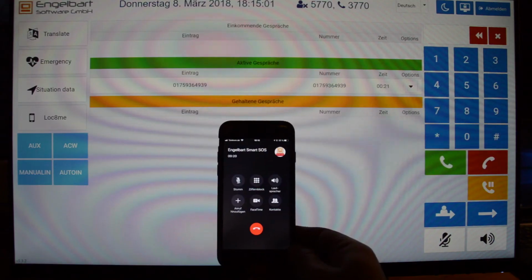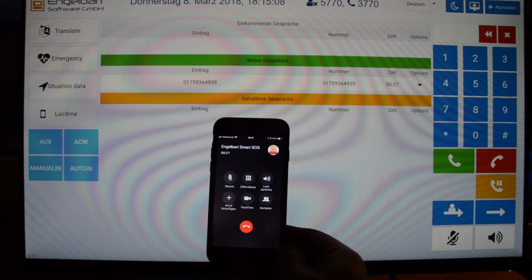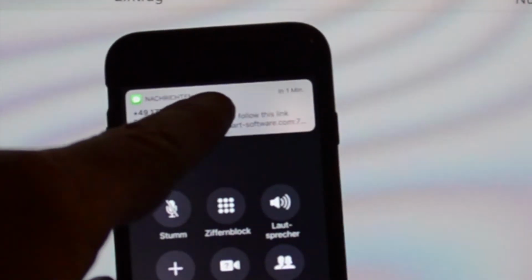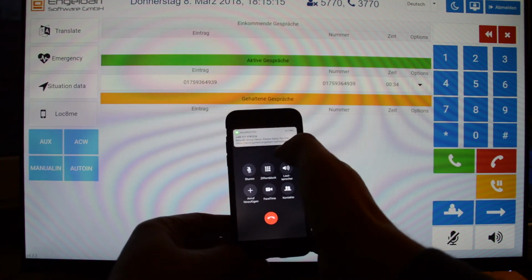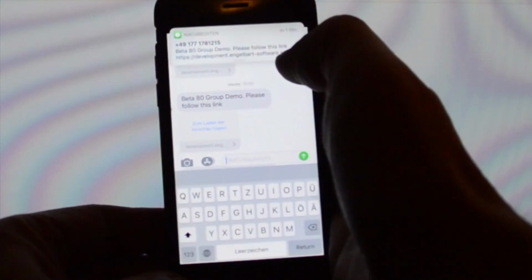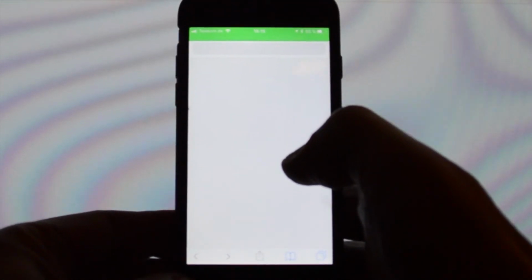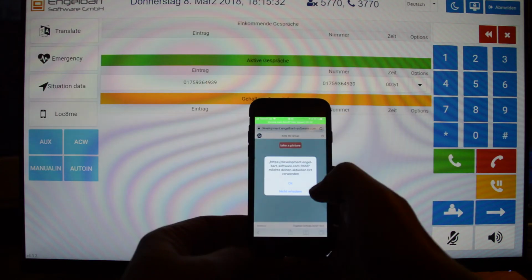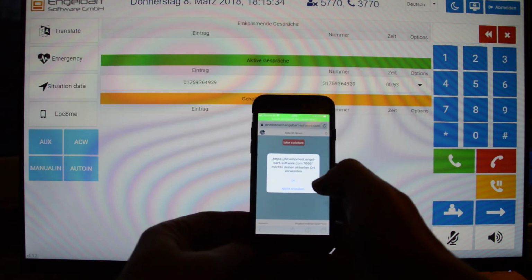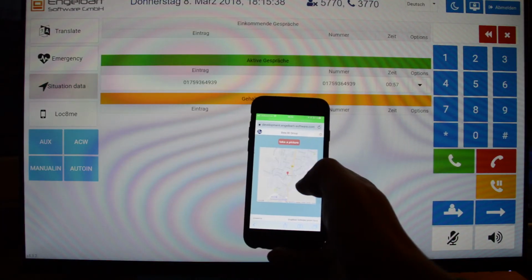So hitting the Locate Me button is triggering an SMS service. That SMS service is sending the SMS. And here we go, the SMS has arrived. I click onto the SMS. I find a web page being pushed to me, and it's asking me, do you want to share your current location? Yes, I definitely do want to do this.